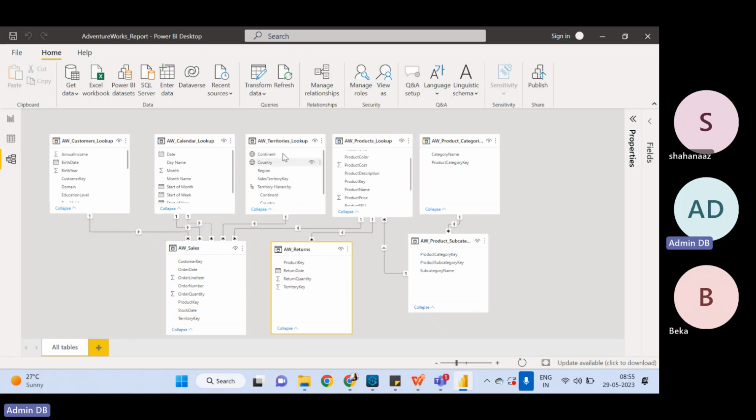So this is done, and then what else can we do? We can create a relationship between territory lookup and returns table, right? So how will we create a relationship between territory lookup and returns table? Can somebody tell me which common key will be there? You guys think? I'll come in 1 minute.